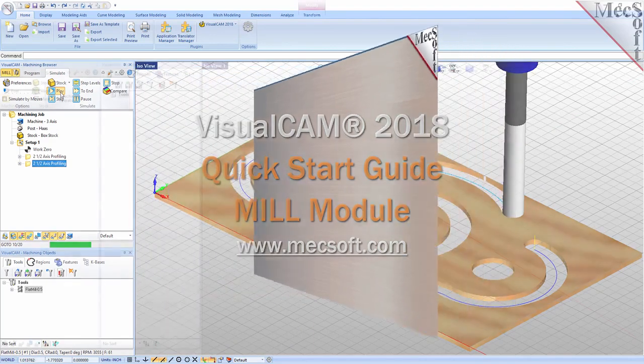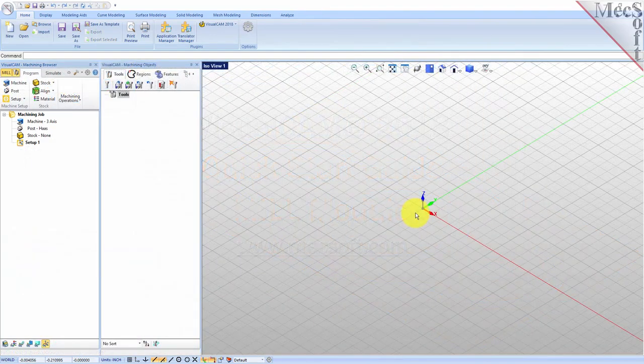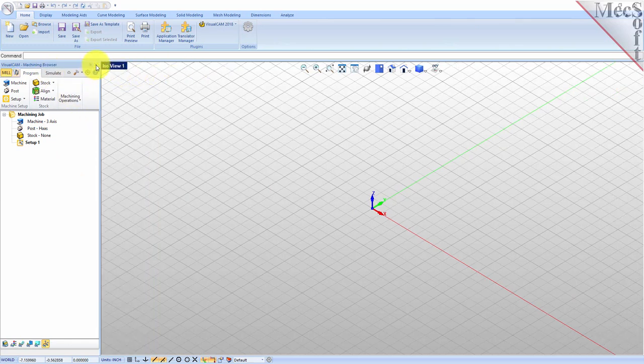Today we'll be demonstrating the MILL module. Before we begin, let's talk a bit about the VisualCAD display. When you run VisualCAD for the very first time, your screen may look like this. These windows on the left belong to plugin modules that are currently loaded. For now, let's close all of them.